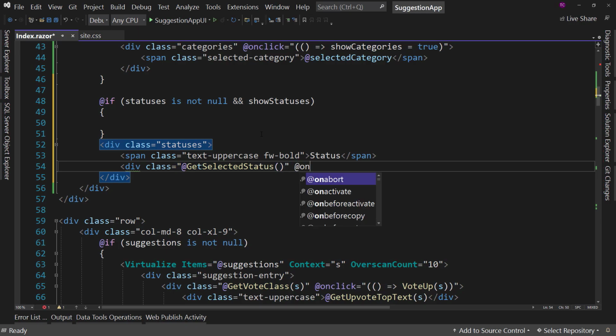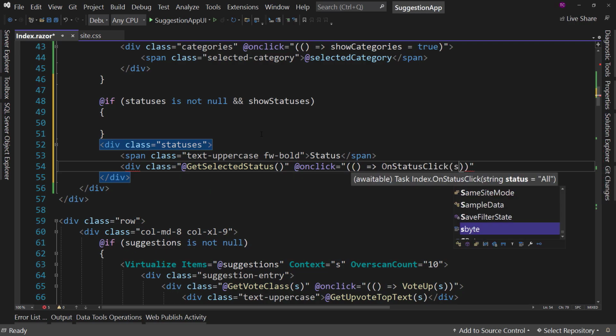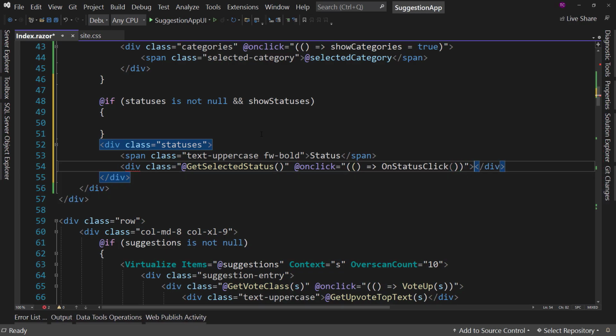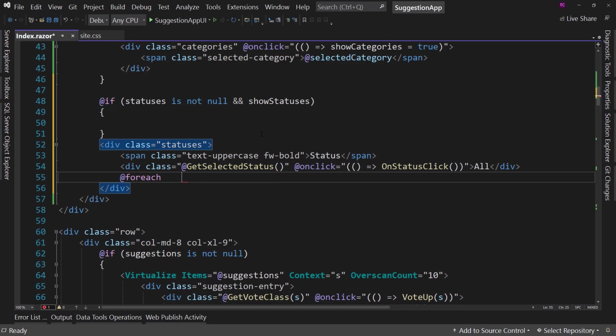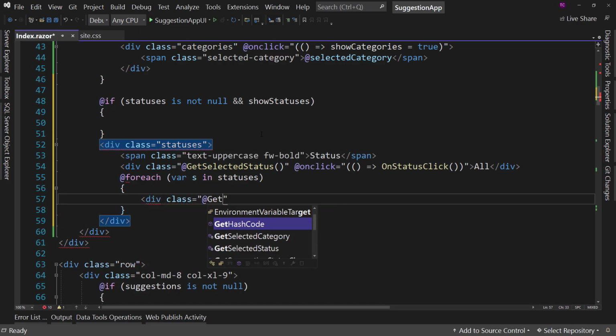And then we'll have an onClick for it with an arrow to OnStatusClick for just all of them. There's no parameter since there's a default. And we'll say this is for all. And then we're going to have our foreach that will have var s in statuses. And then inside there, we're going to have a div class equal to get selected status.